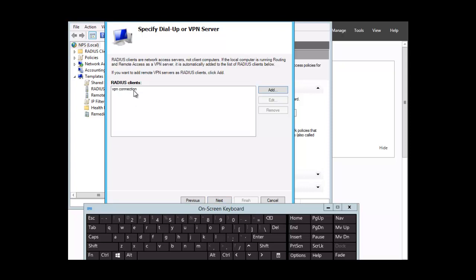And there we have the Radius client name. So we want to select this one and we want to click on next. And before we click on next, I want you to note and remember what we said previously, that this Radius client is not a client computer. It is an access server referred to as Radius client. So we're going to click next to continue.